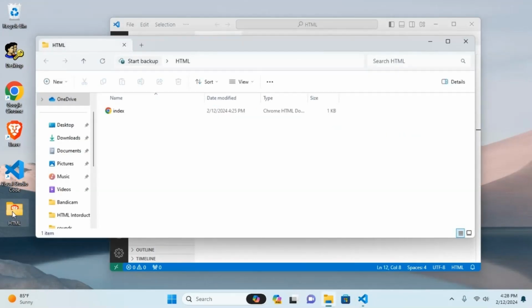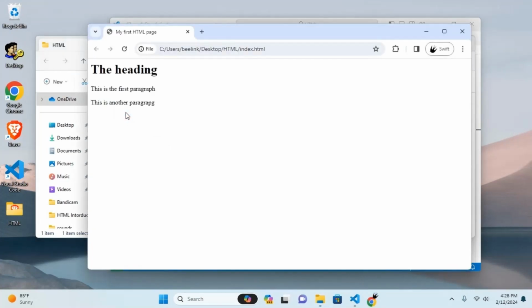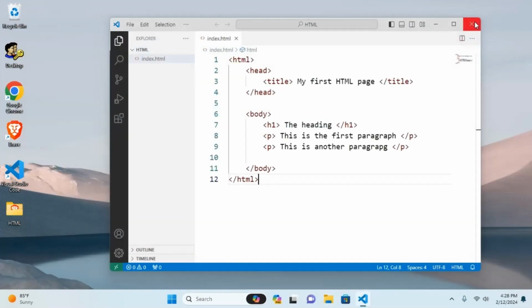So I will open the HTML folder. Double-click the index file. It will open a web browser and we can see the page that we have created. We will learn even more of these things in coming videos, so keep on watching.